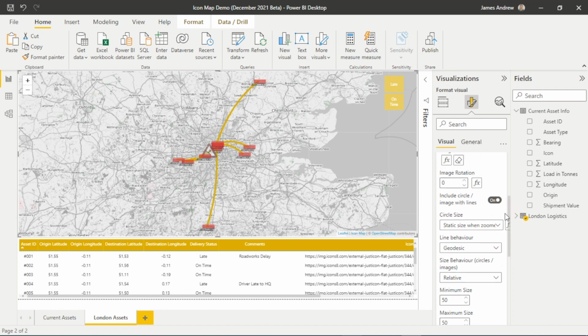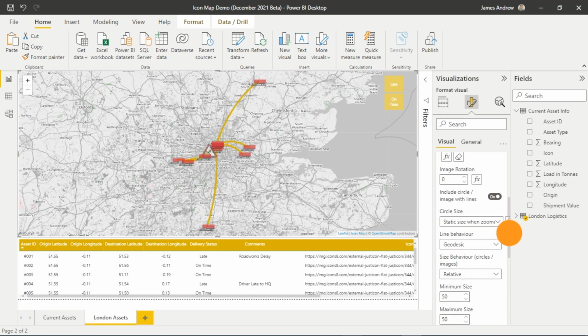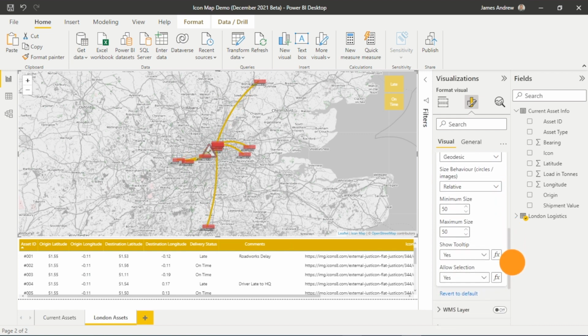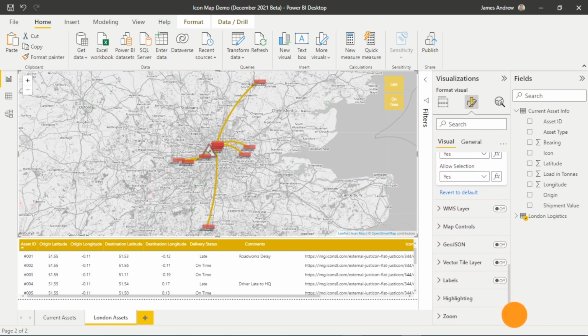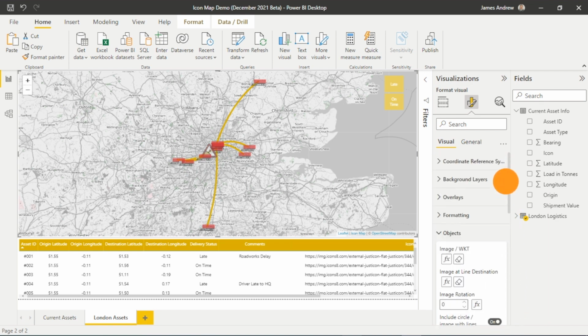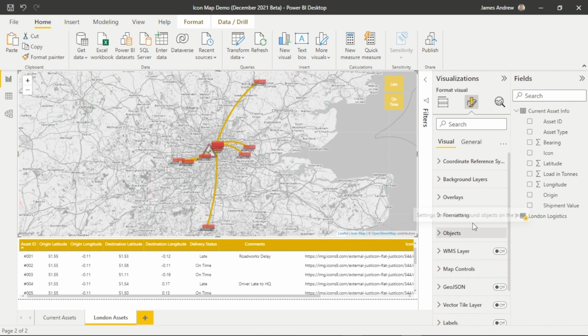You can see that within the flow lines, we've got two options. So I chose not to go for straight. I chose to go for geodesic, which just essentially shows the curvature of the map and the direction that was taken. And I haven't done too much else than that. But again, there are so many use cases.